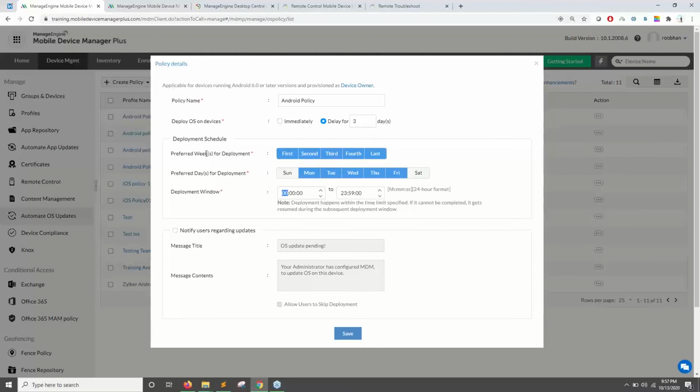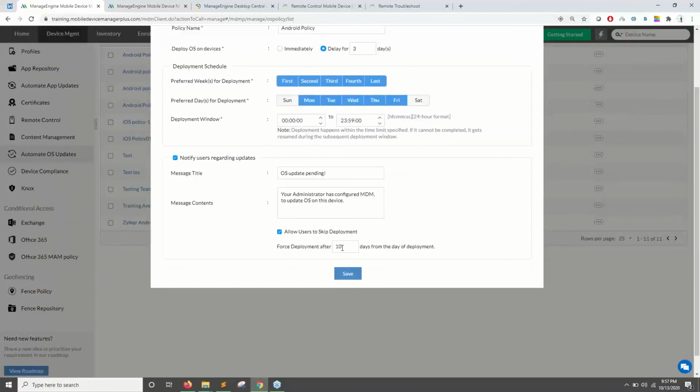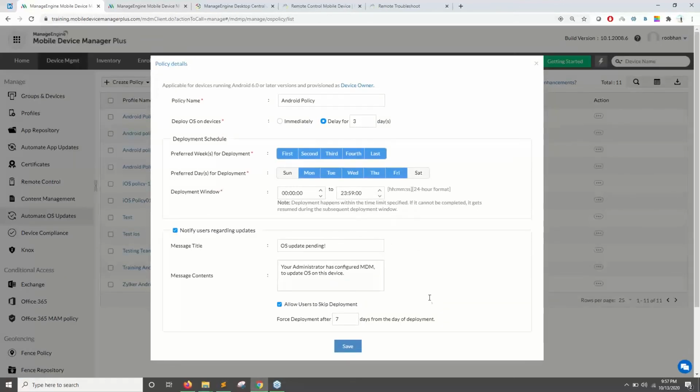So as an admin, you'll be able to choose the preferred week of the month, days of the week, and also the timing to update the devices. And moreover, if you wish to notify the users about it and allow the users to skip the upgrade, you can. So first 3 days, it will be delayed by the organization policy itself. Then for a week, I want the users to update whenever they want. If not, they can skip it for 7 days. Then after, the devices will be automatically updated with the latest OS.